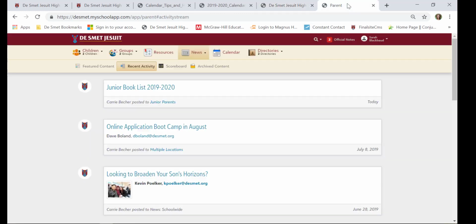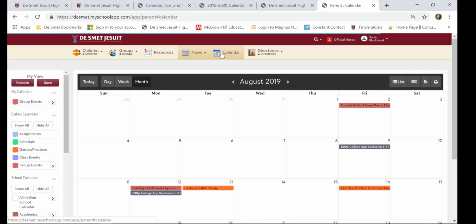Once you've logged in, you will land at a variety of pages, possibly at this News Recent Activity page, where items that have been fed to your profile will appear. So Mrs. Blackbod apparently has a junior, and that list is populated here. We're going to focus on calendars for now. One way to see calendar items, obviously, is the calendar icon.